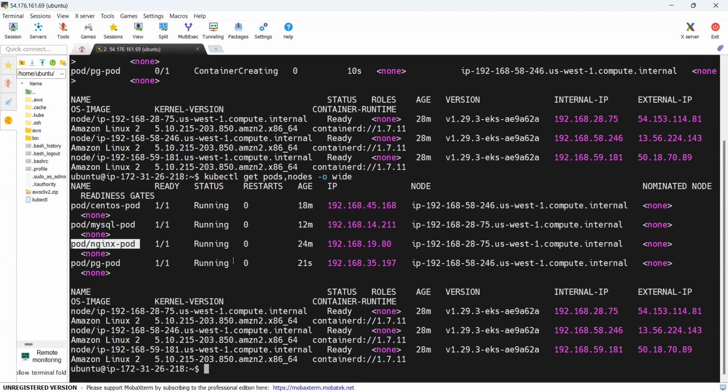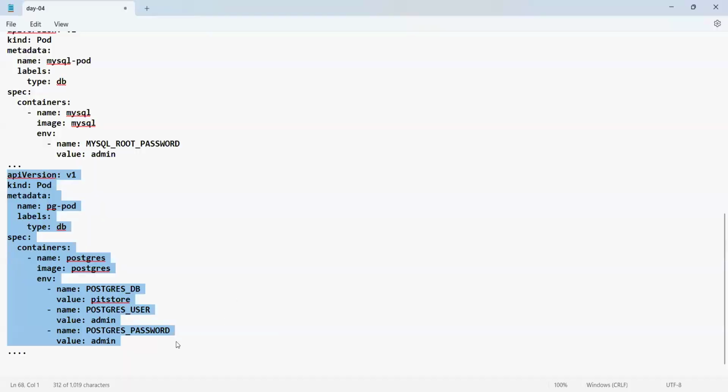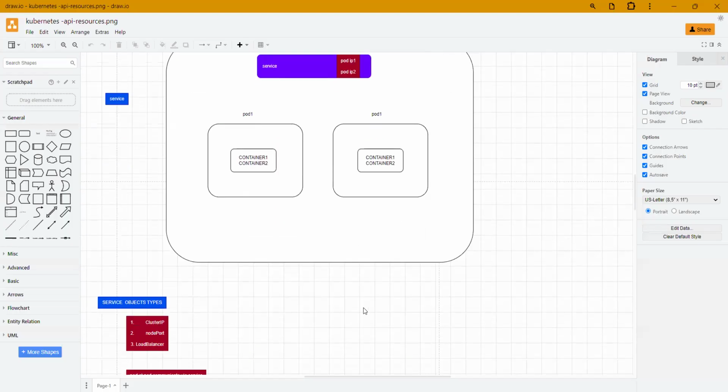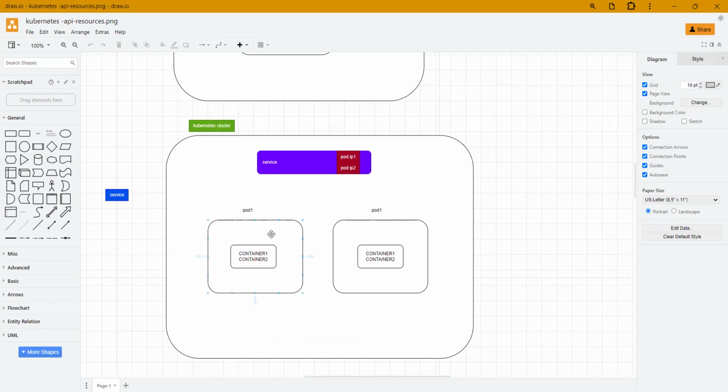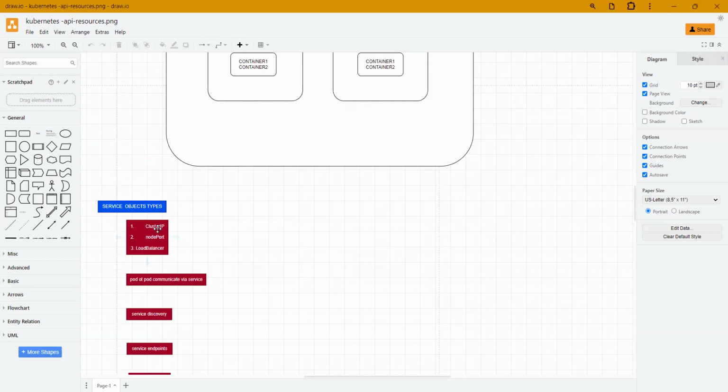So now coming to service. The service object has three types. One is ClusterIP. This is the default.